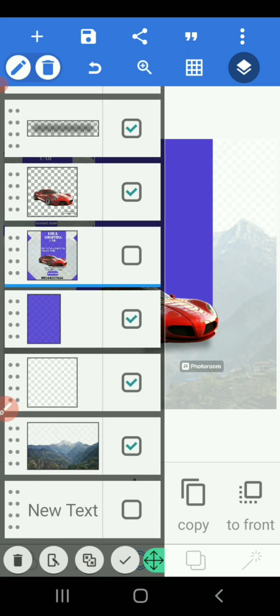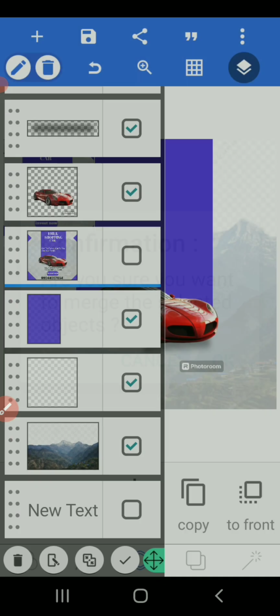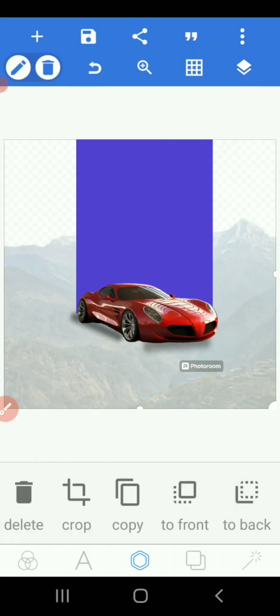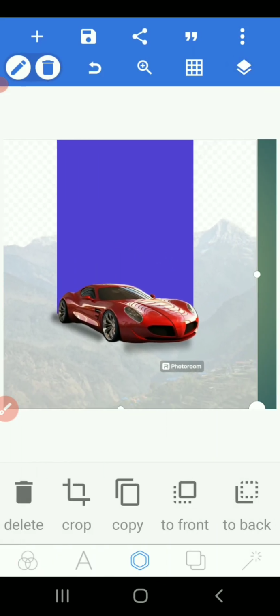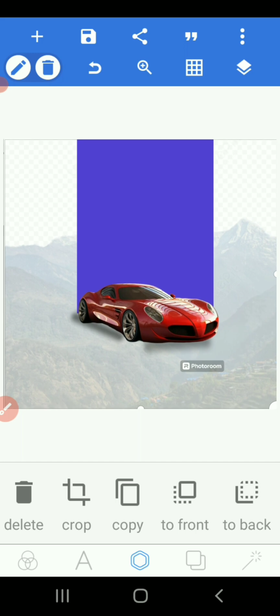So now what you are going to do is to click here to merge it. You click on this third one over here. You click on 1, 2, 3. So once you click on it, you can see, are you sure you want to merge it? You click on OK. Now the thing is not going to be moving anyhow. You click here to go back. You can see the three have joined together. So this is actually what we need.